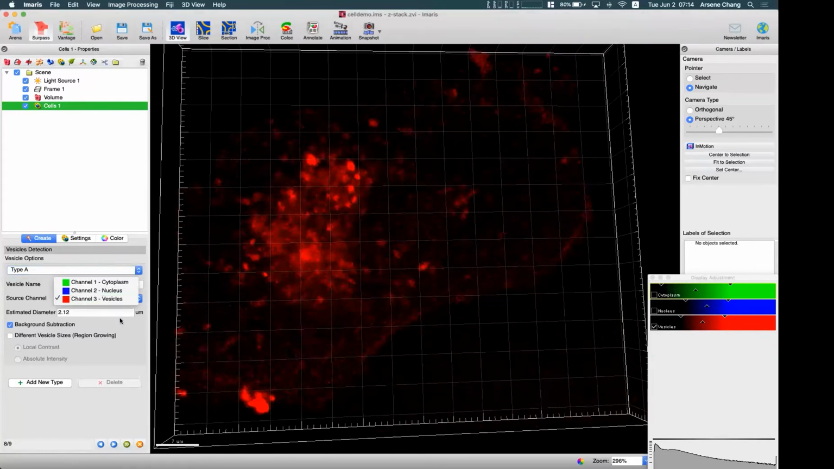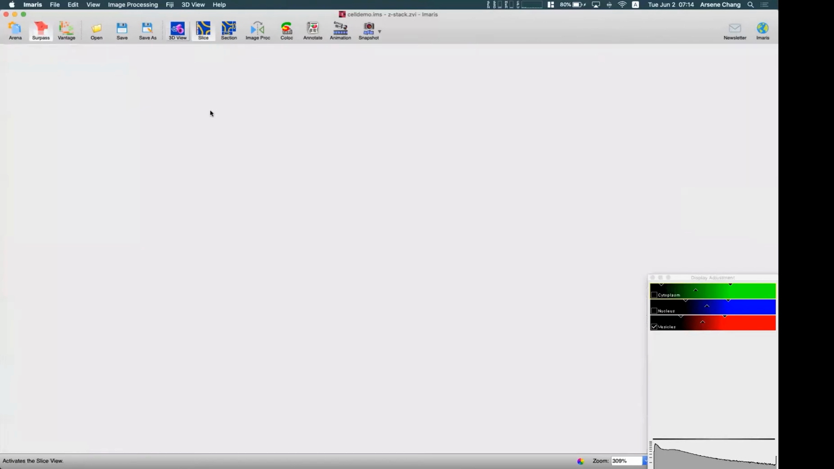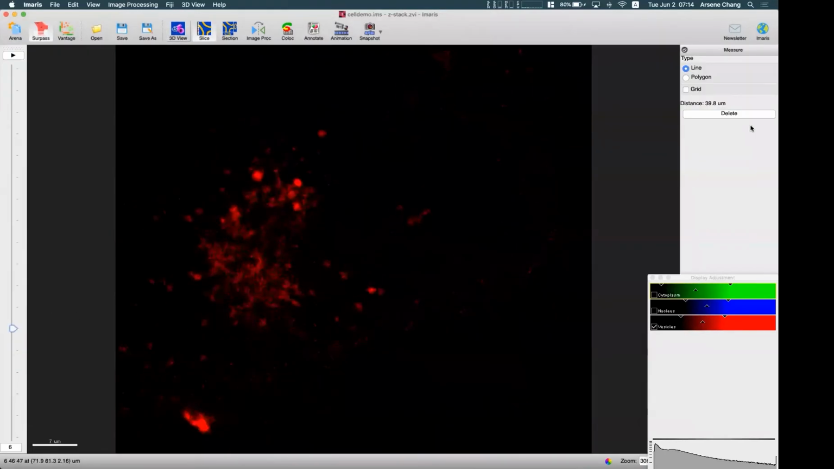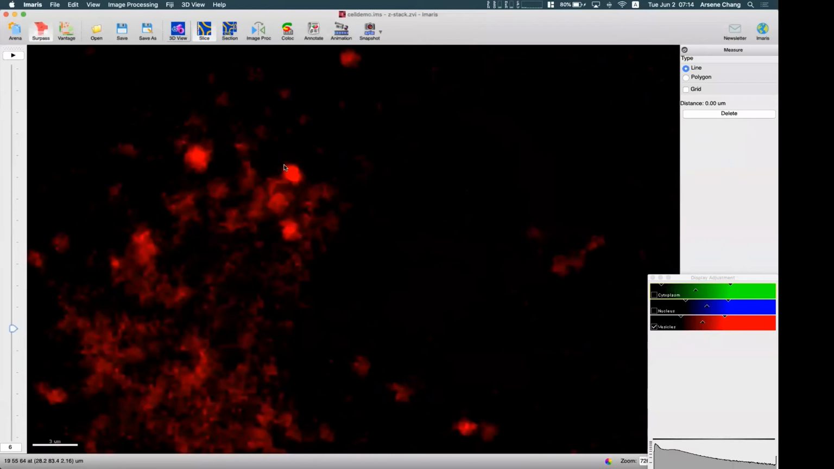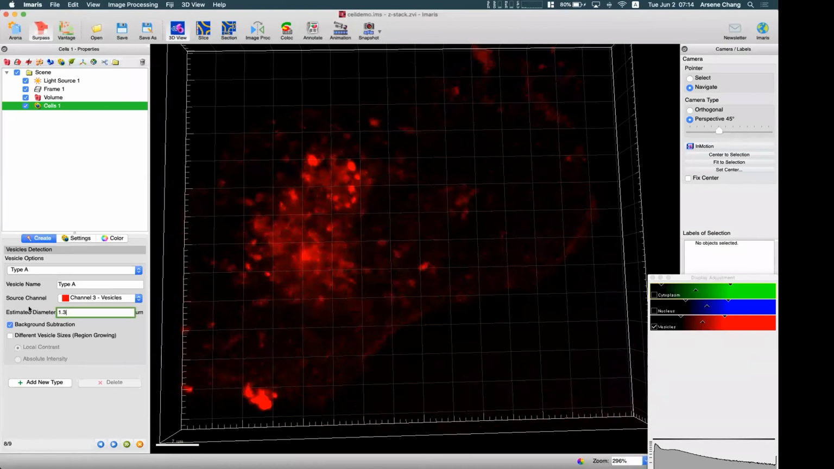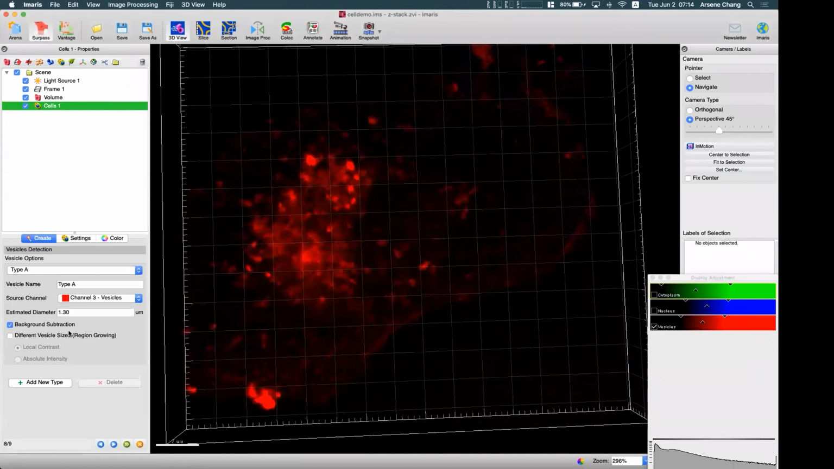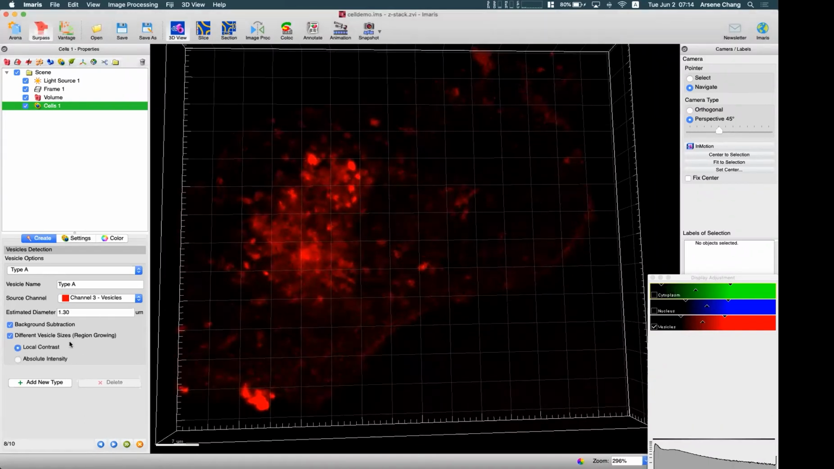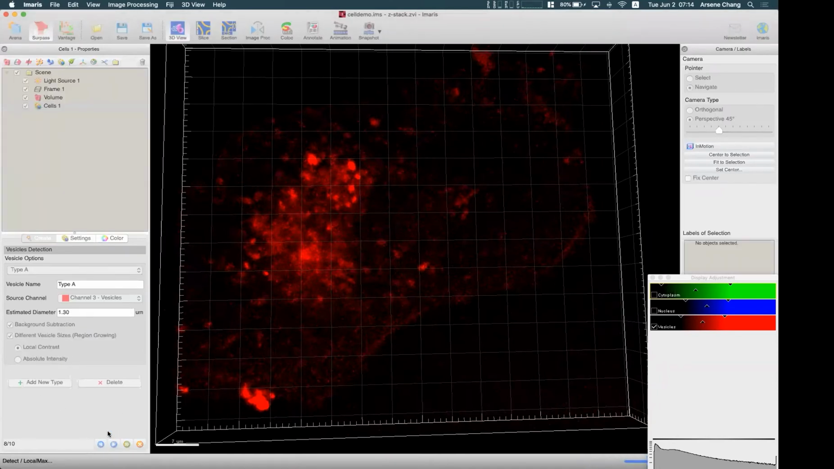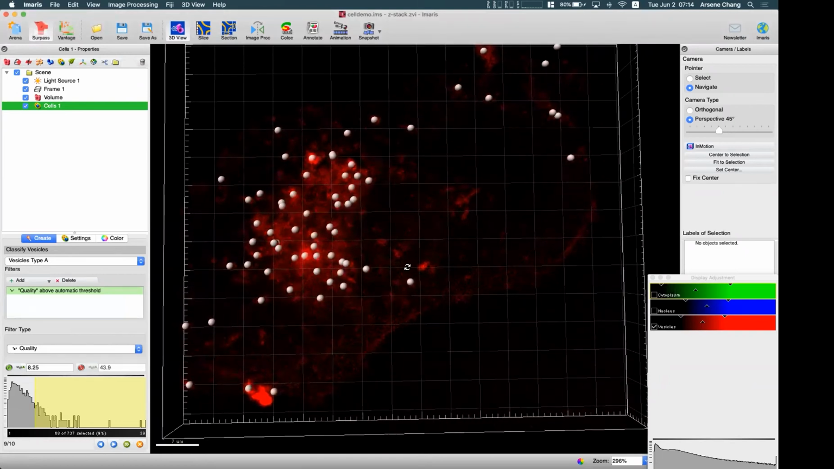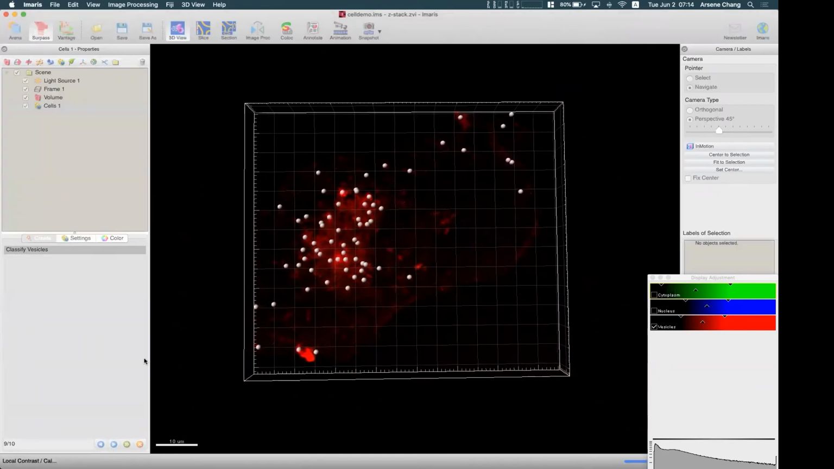Now I have only one, so I have the red channel, and this is about the same as spot detection. We can look for the size of these vesicles. It's about 1.3, so I'm going to use 1.3. And we can detect different vesicle sizes as well. If you are interested in the size of these vesicles, you can detect different sizes, like in the spot creation. Okay, so next step, go to next.